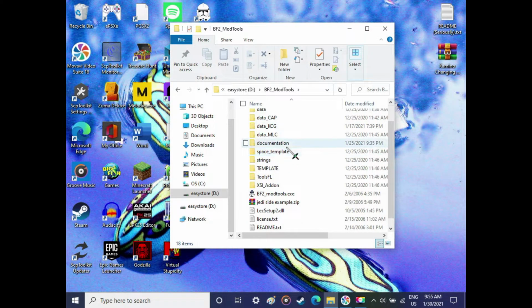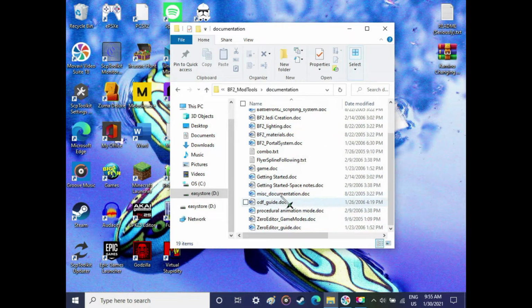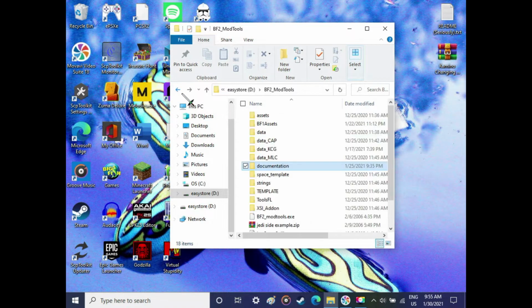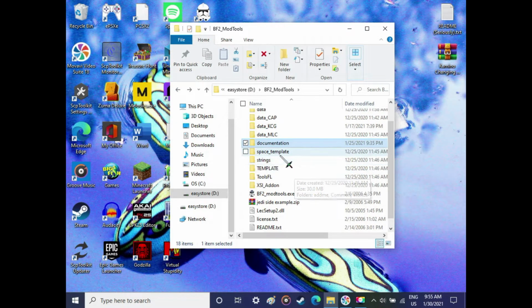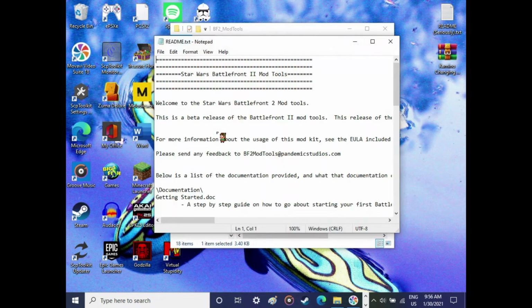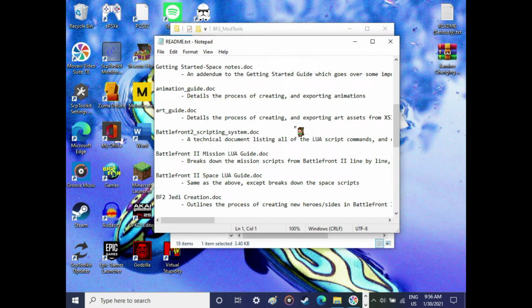I'll show you later. Documentation. It has a bunch of tutorials on how to mod. I recommend you read these if you get confused. It's kind of confusing, but it helps. I don't actually know what these do, but you shouldn't need them. This is a stock side that it gives you, and it teaches you how to use it in the templates, but I'm going to show you how to do it here. And then this is a readme that shows you what each of the docs talks about.